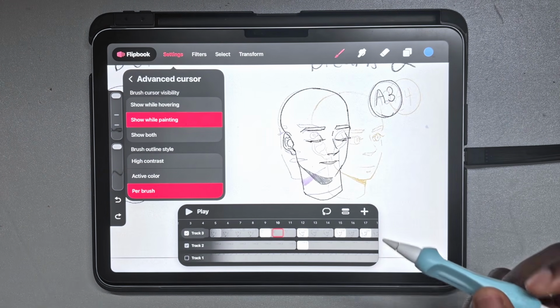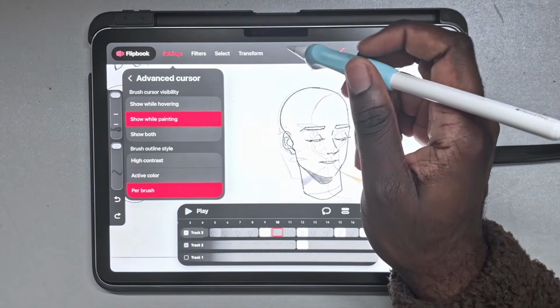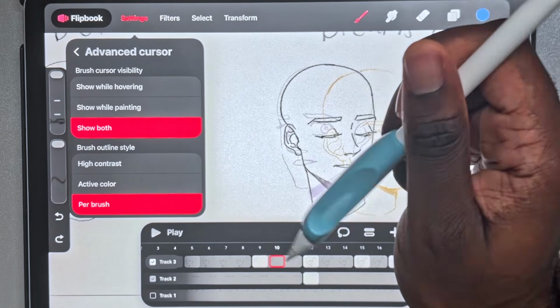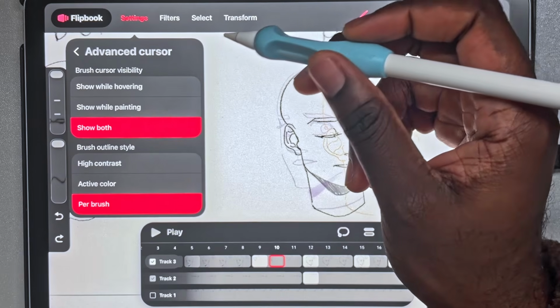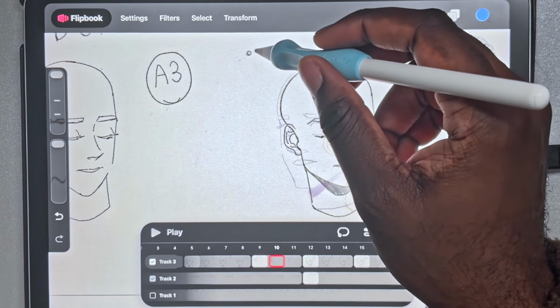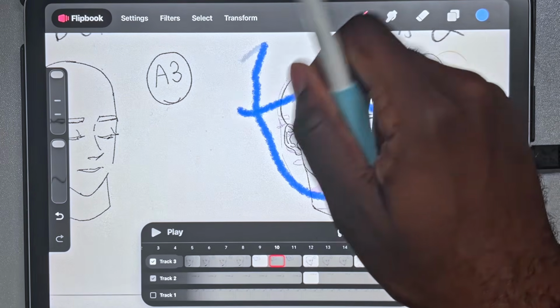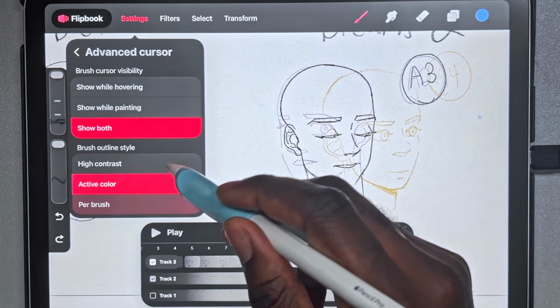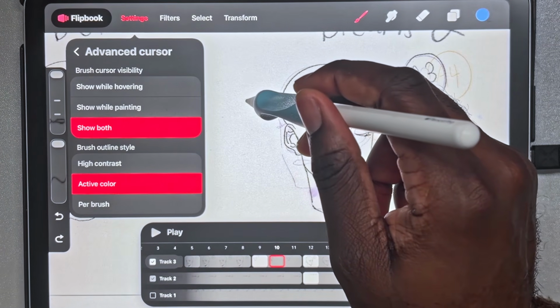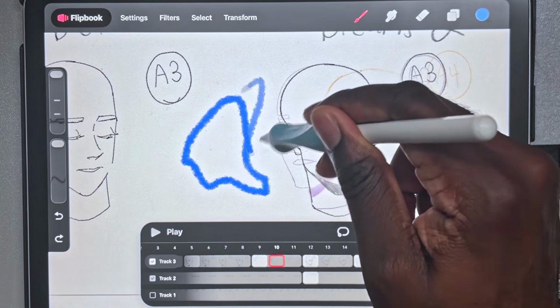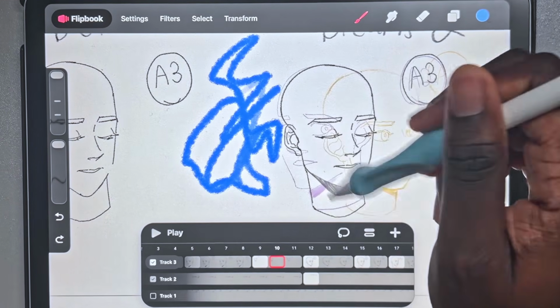If I turn on advanced cursor settings, I can see my brush cursor while I'm hovering, while I'm painting, or I can see my cursor while I'm hovering and painting. So that would look like I'm hovering now and I'm painting and I still see that little black line. And we can choose to see our active color as well if we want to see the color we're coloring with, which would be blue in this case, and we no longer have that black outline.